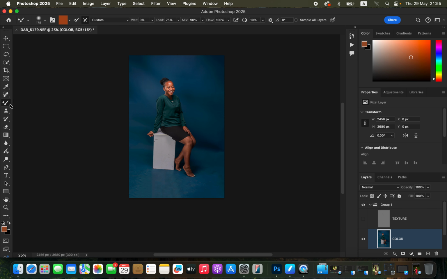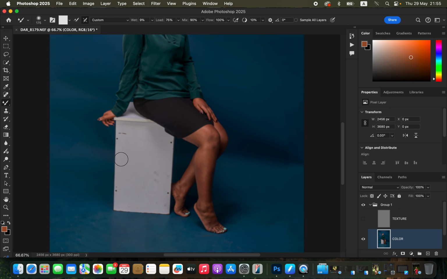In case you can't locate the mixer brush tool under the brushes, you can locate the mixer brush tool down here. With the mixer brush tool selected, simply come under the settings, make sure a clean brush is selected, and the second option that says clean brush after each stroke is selected. With the weight of 9%, load 75, mix 90, flow 100%. Make sure sample all layers is not turned on.